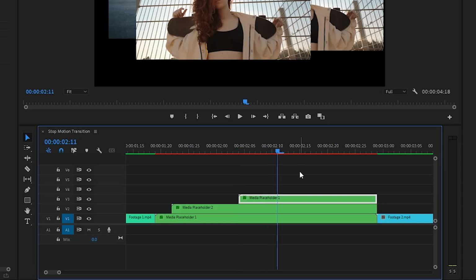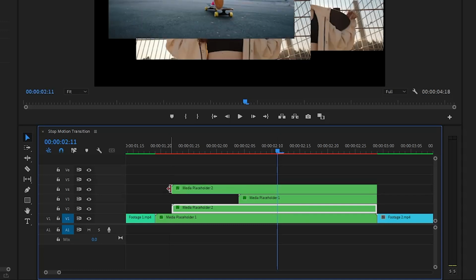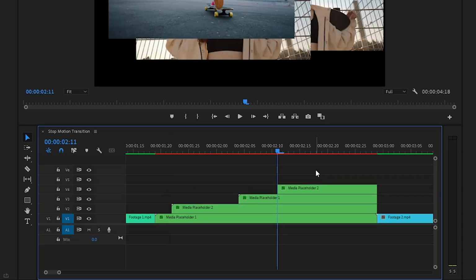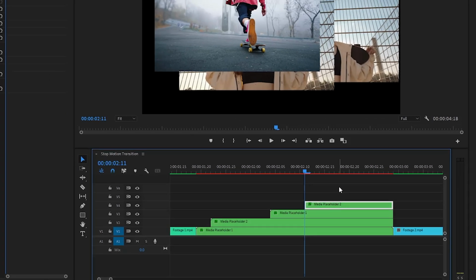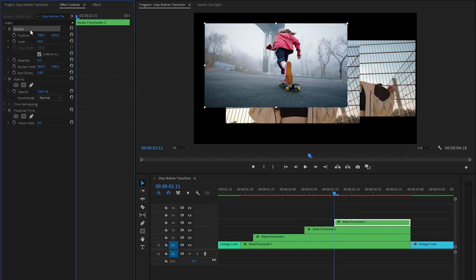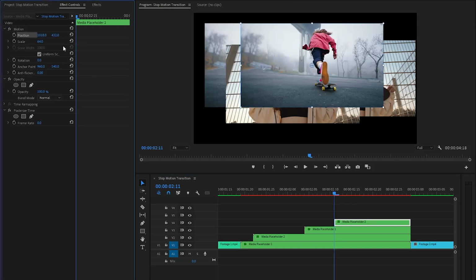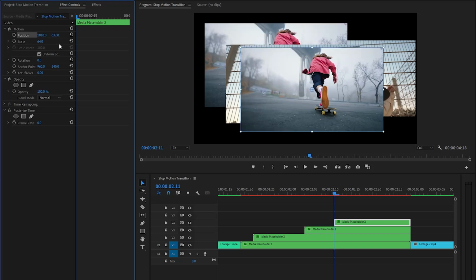Now we need to duplicate media placeholder 2, move it to the top video layer on the timeline, and place it in this position. Next, select the media placeholder 2 and go over to the effect controls panel. From the motion controls panel, we have to make the X position parameter value around 1018. And then let's make the Y position parameter value around 632.